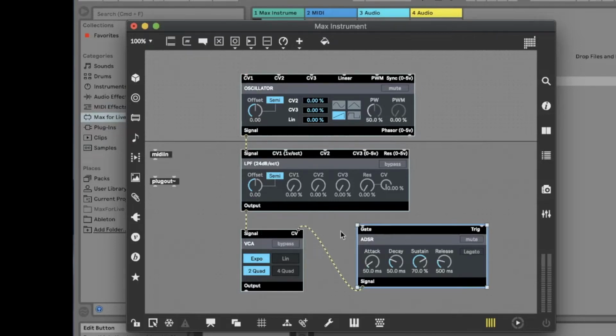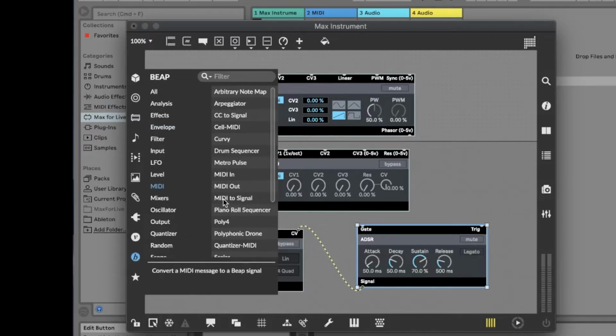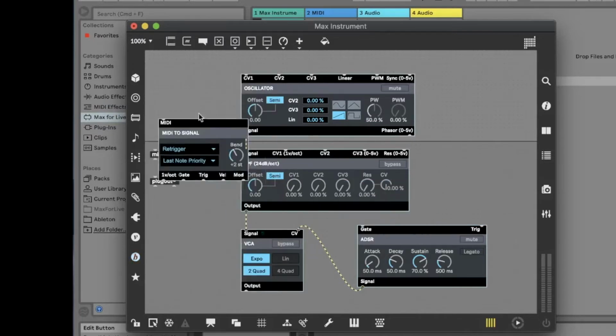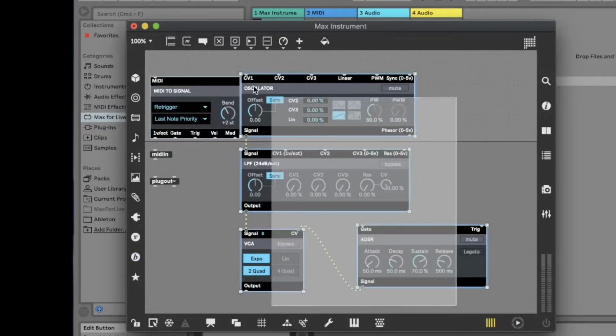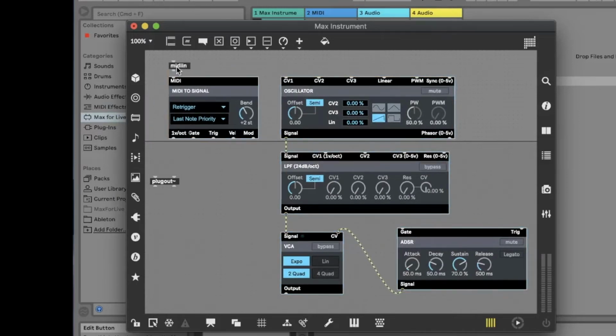These informations are coming from the MIDI input. So again, we go on BEAP and here we go to MIDI because we want to change our MIDI signal into a synthesizer signal, a modular synthesizer signal. So we go to MIDI to signal, we make a double click here. Very cool. And we connect the MIDI input that is coming from Ableton with the MIDI input of our MIDI to signal.